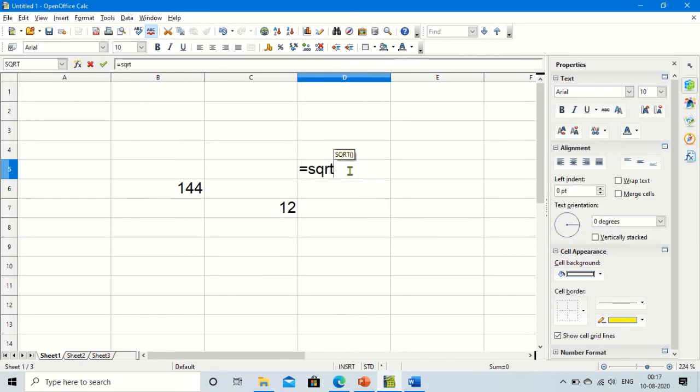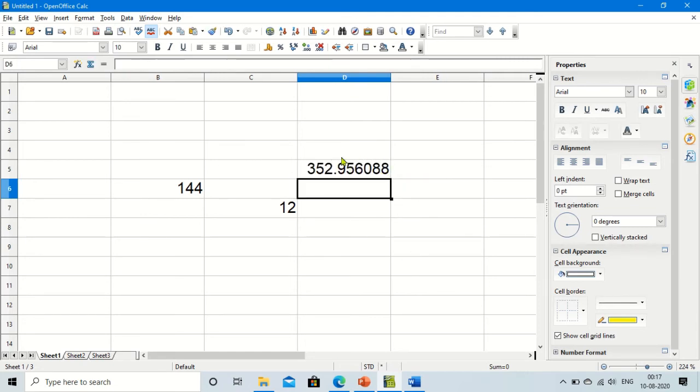Suppose these are the numbers, and you can see the square root of this number is coming. So you can give a number, or you can give the cell address to calculate this.